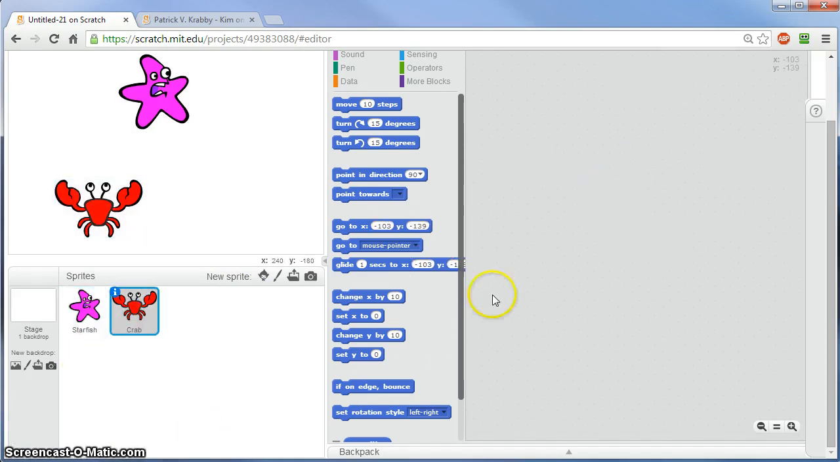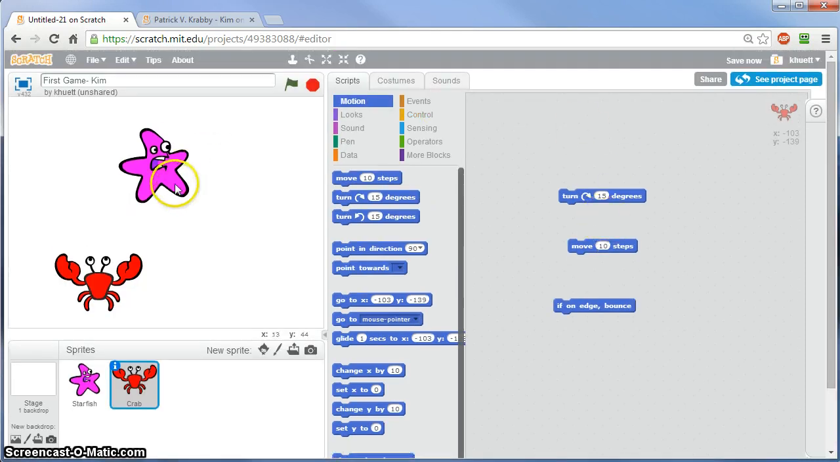Okay, so like I said, we want to have 3 different motion blocks. We want a turn block, a certain number of degrees. We want the move block, the move certain number of steps block. And we want the if on edge, bounce block so that he doesn't go off the screen. We want him to stay on the screen so that it's sort of a challenge for our good guy to stay away from our bad guy. So these are the 3 blocks we want, and we can go ahead and connect them together.